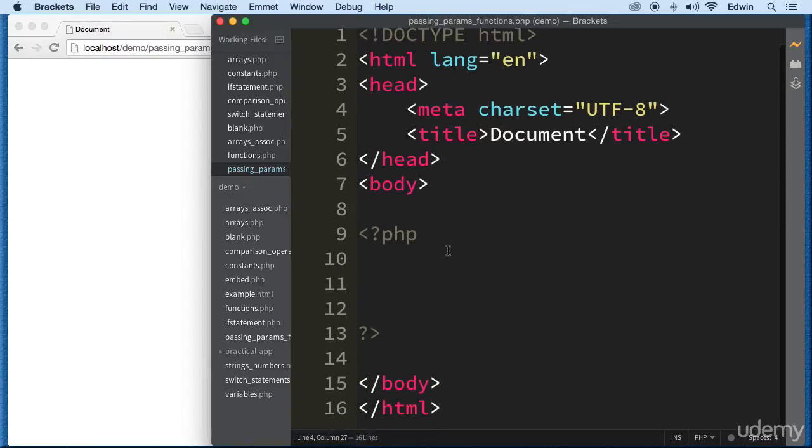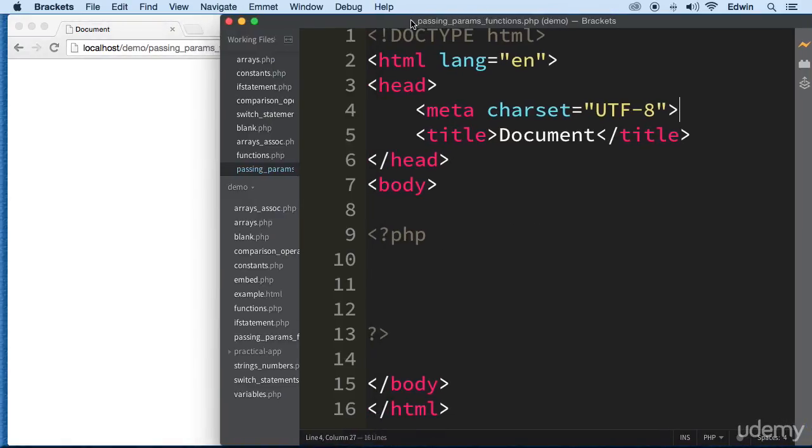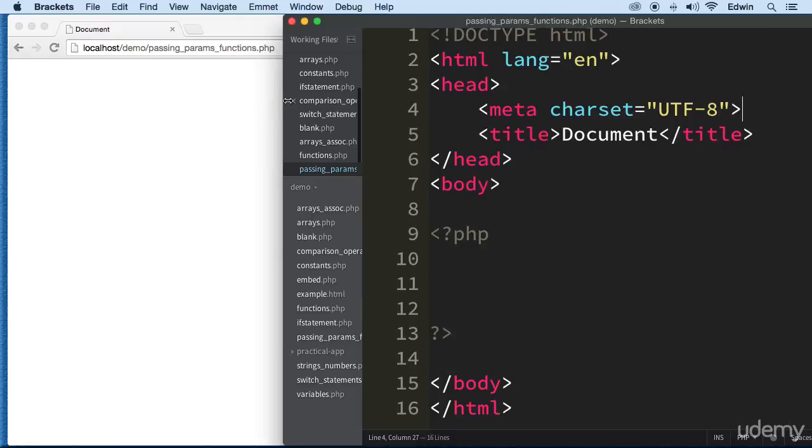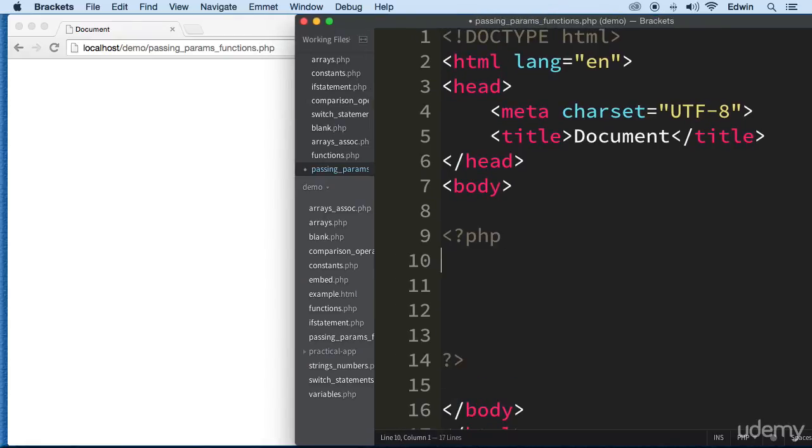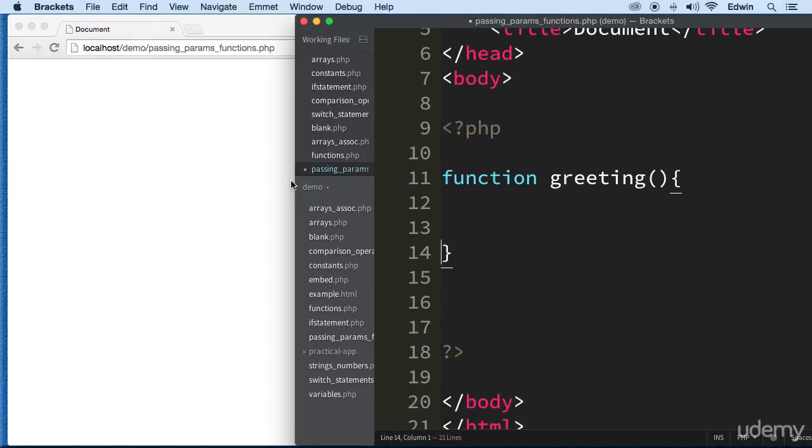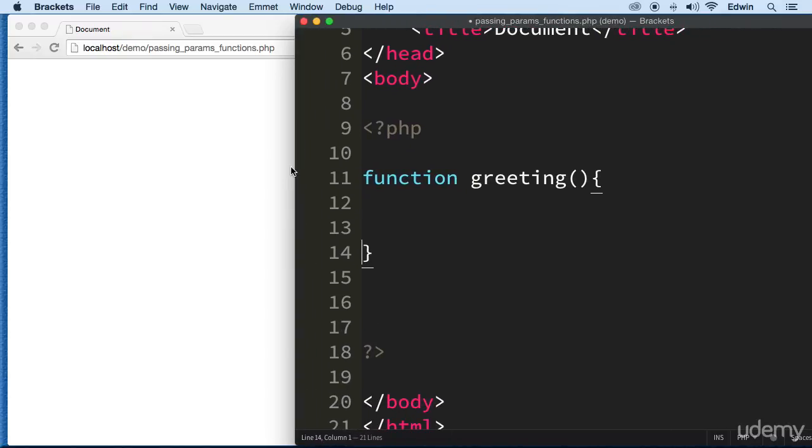So hopefully you're not sleeping on the other side and you're paying very close attention, because this is very important. We know that we define a function by using the keyword function, and then we write the name of the function, whatever name we want. In this case, I'm going to call this function greeting, because that's what we're going to be doing. I'm going to put parentheses there and then the curly brackets, all right? So we know how to do this.